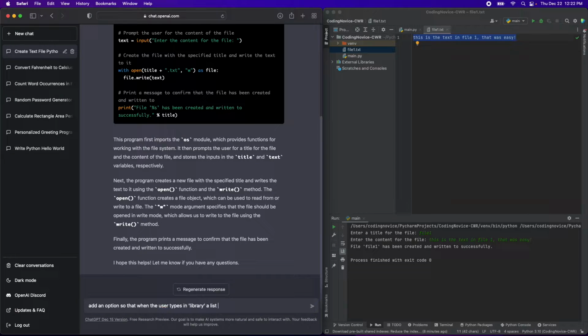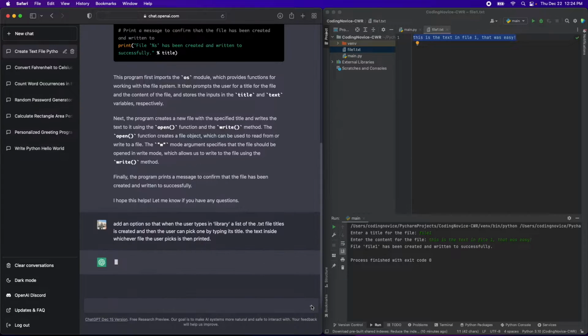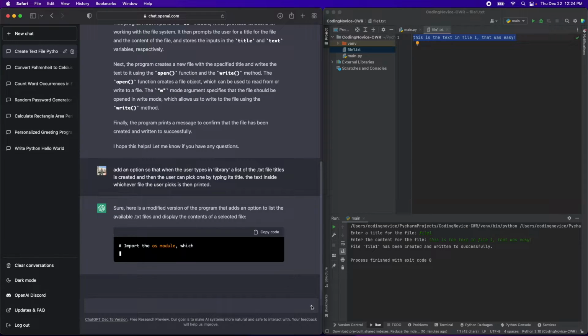Now we want to add the ability to read the files that have been written. So we want to add an option that reads these files. We're asking it to accept the input library and then reply back with a list of the text files that we've created. Ideally, from there, the user can type in the name of the text file and it'll print out what's inside that file. That way we can see what's inside without having to open it.